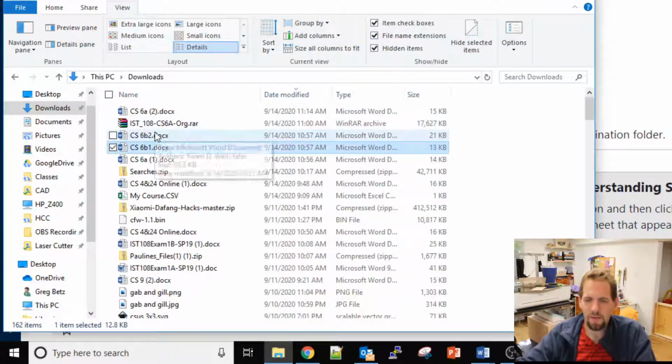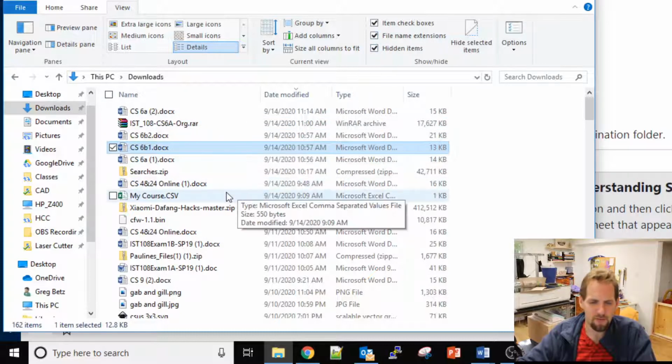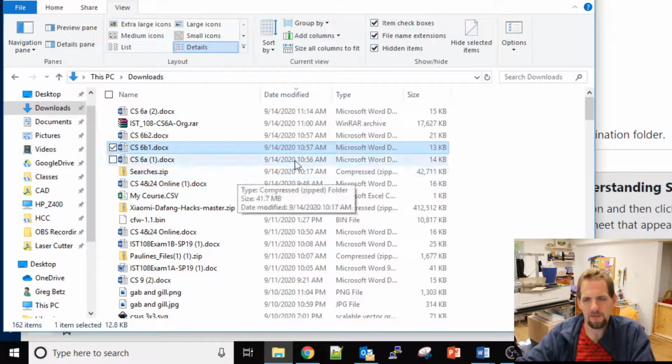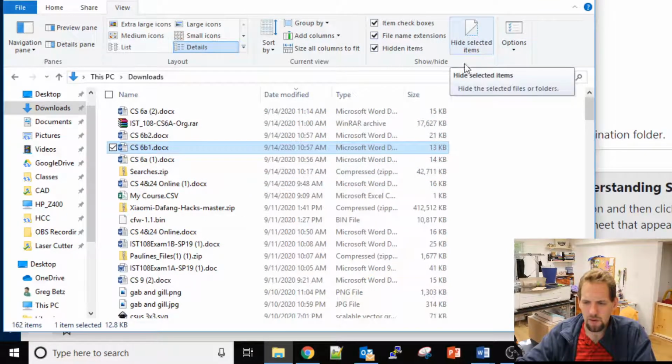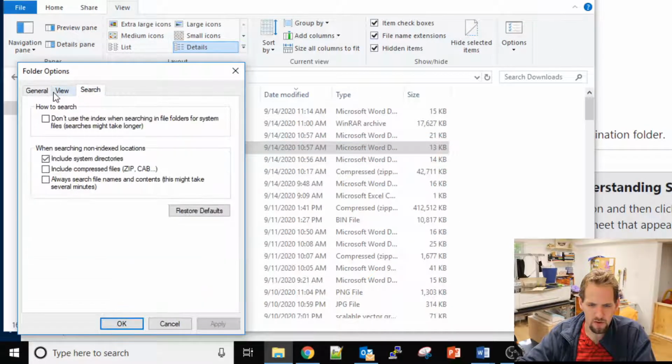I also like to have hidden items shown because that allows me to dive into some folders every once in a while that I need access to. So hide selected items, so we can make things disappear, and we can also change options here. So general, view, search, those types of things.